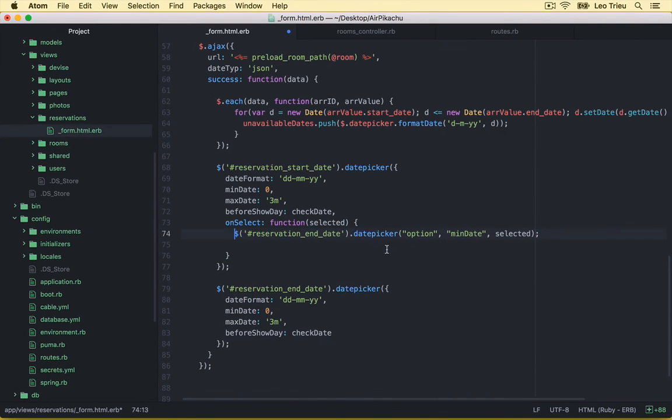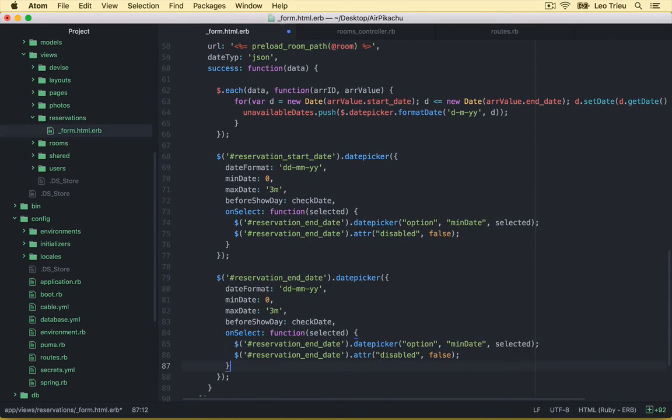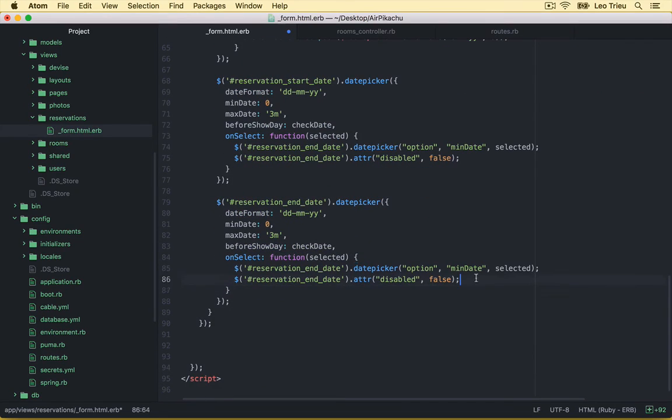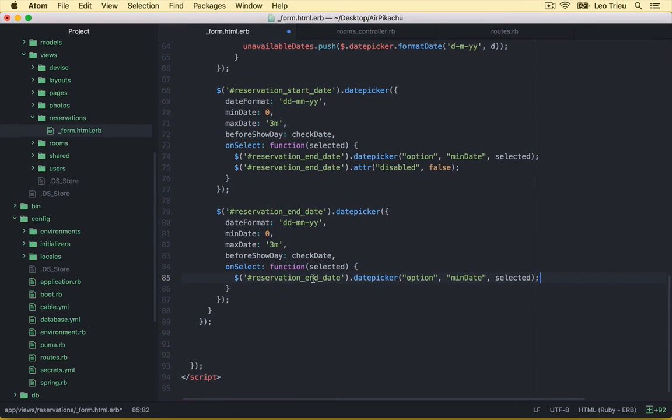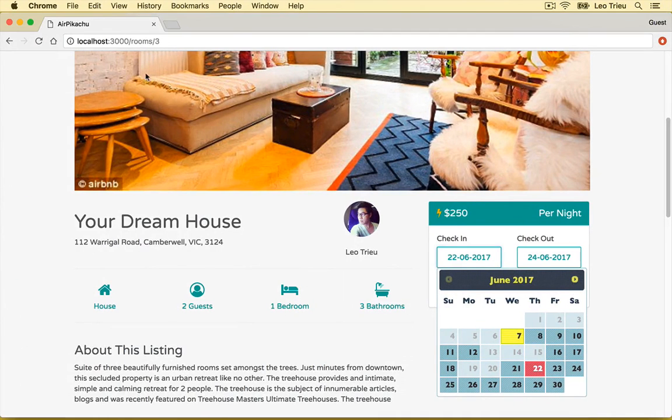And I'm going to copy this one, and also we're going to set the attribute of the end date, disabled, and set it to false. Now I'm going to copy this one and do the same thing for the end date, but this time we don't need the second one, and I'm going to change this one to start date. And also instead of minDate, we say maxDate. All right, save the file. Go back here and hit refresh.